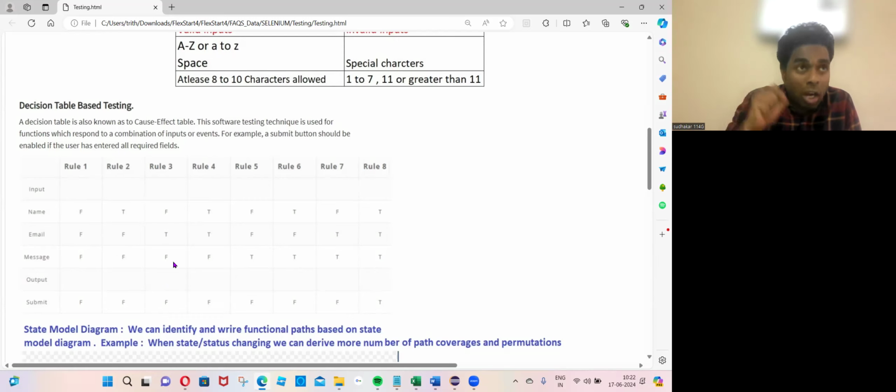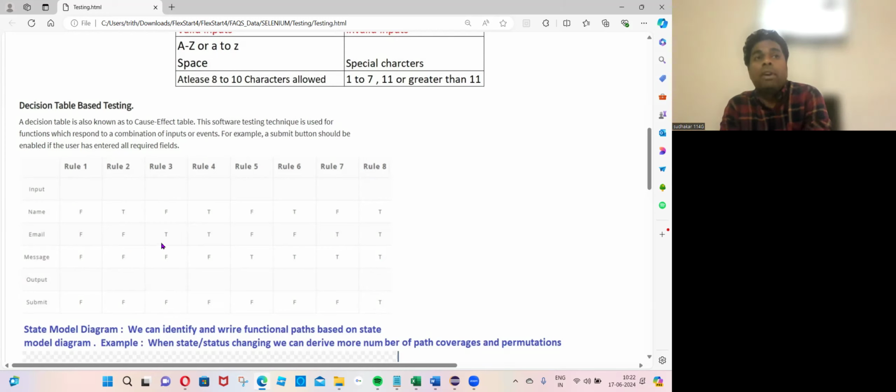How the system should or should not work, and also we have to write the test cases. Particularly, the decision table based testing technique will be used on the form field validation. Whenever you are entering the contact form, only when all of these fields are entered does the button have to be enabled. For that combination, we will use a testing technique called decision table based testing. We can also call it a cause effect table.